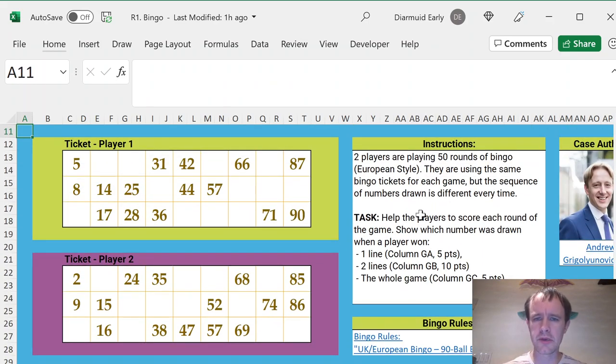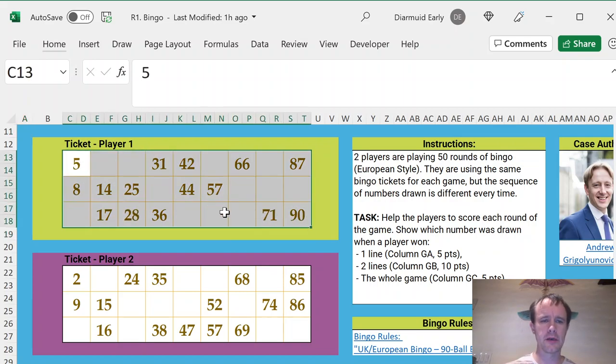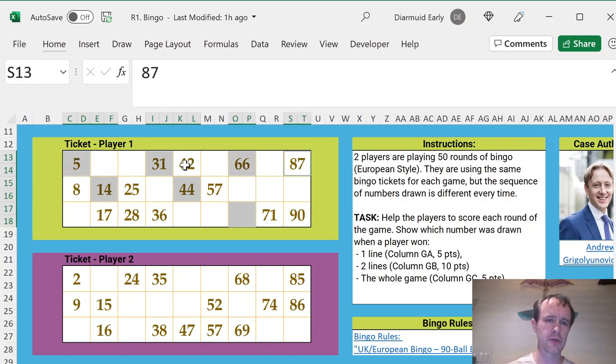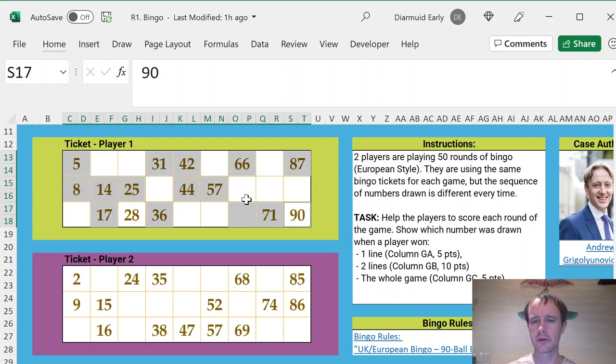You have to help the players score each round of the game and show which number was drawn when a player won one line, two lines, or the whole game. So, quick explanation, let's say your player won, and first there's a 44 drawn, and then a 31, and then a 14, and then a 5, and then a 66, and then maybe a 7, and then a 42. At that point, when a 42 is drawn, you've got one complete line. So each horizontal is a complete line. And then whatever carries on, a 36, a 25, an 8, a 17, a 57, and at that point you've got two complete lines, and then 71 and a 90, and at that point you've got three complete lines.